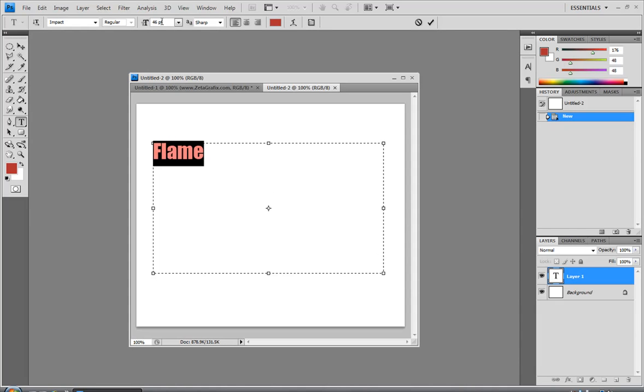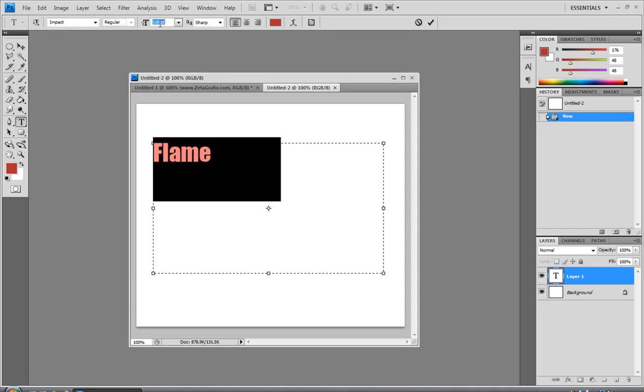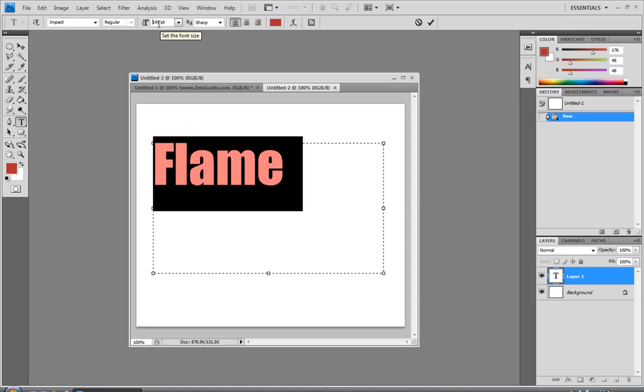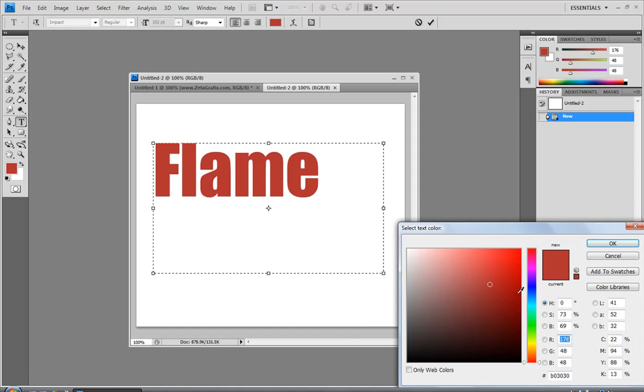Okay. First I like to keep my flame text large, but I also like to keep it a nice orangish color to start with, even though fire's not orange. It's orangish red, but I like to keep it somewhere around there.